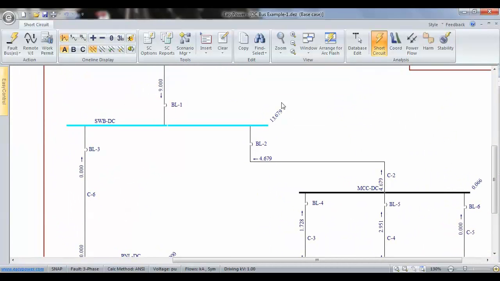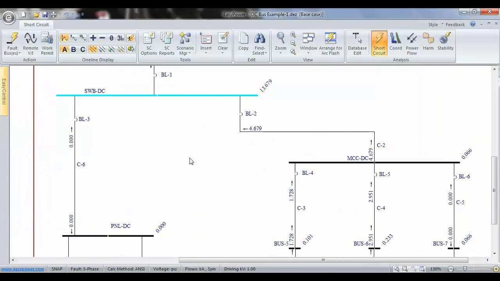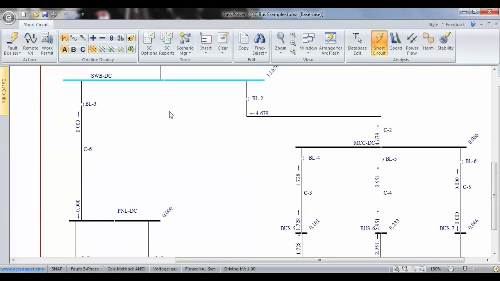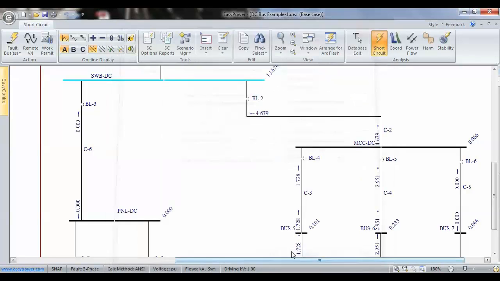So you can see fault currents on the faulted bus. For other buses, what we're displaying is the voltage. So it's pretty much like how you would model in an AC system. So we've tried to make this seamless transition from AC to DC. If you want to create reports, just go to short circuit, options, and check the boxes for whichever report you want to see. And all the DC analysis is included with the same report as AC systems.